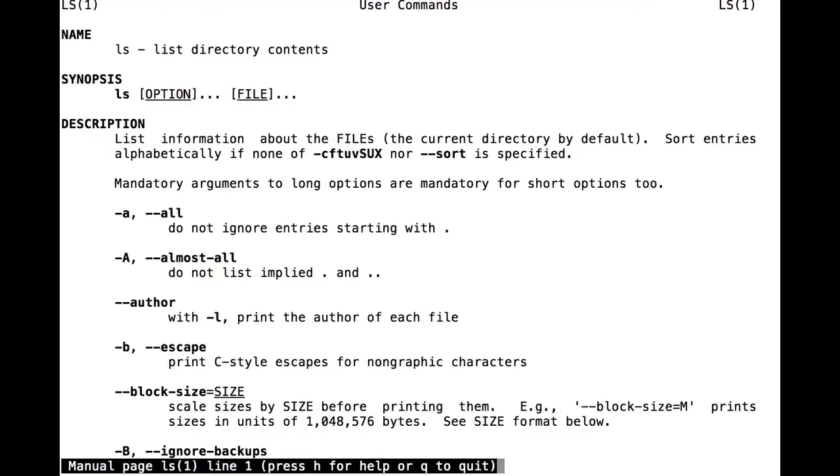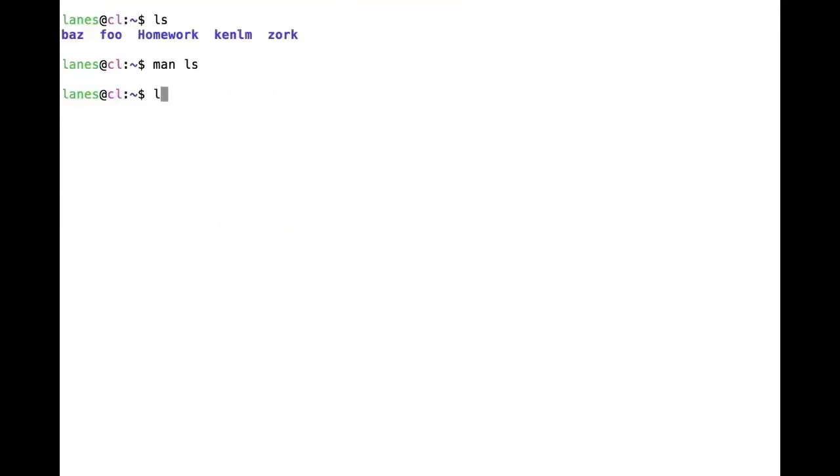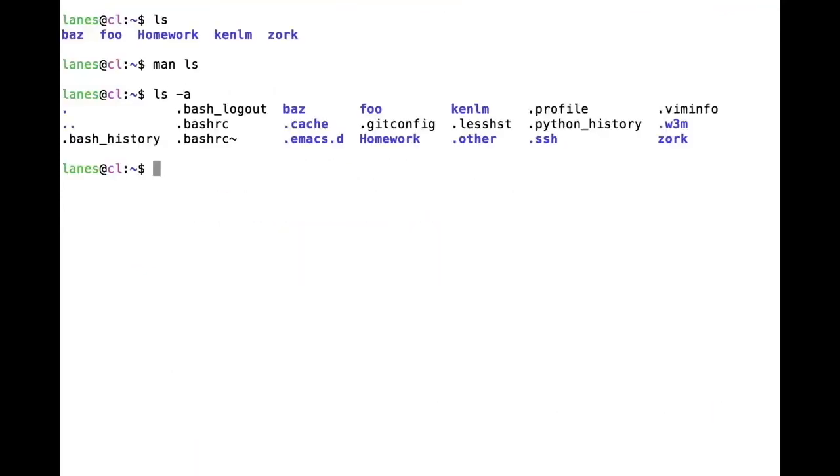We can force ls to display these otherwise hidden files by using the -a flag. As you can see, when we invoke ls with the -a flag in the home directory, a number of hidden files can be seen.